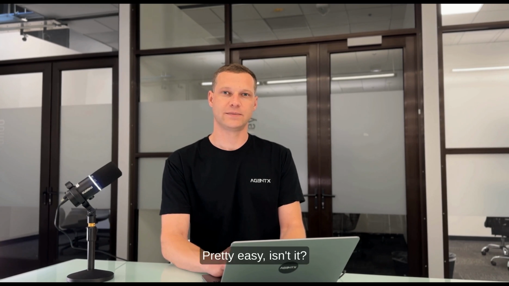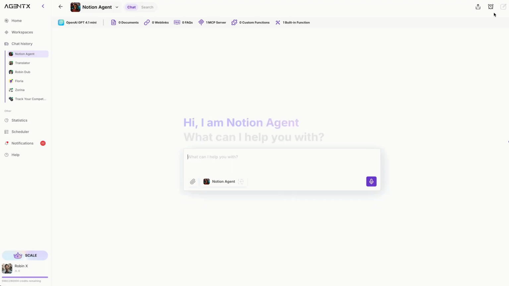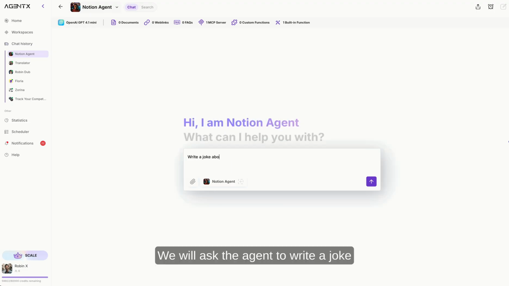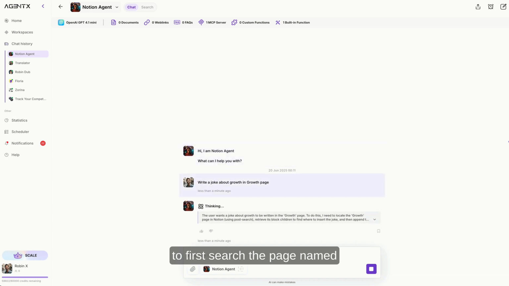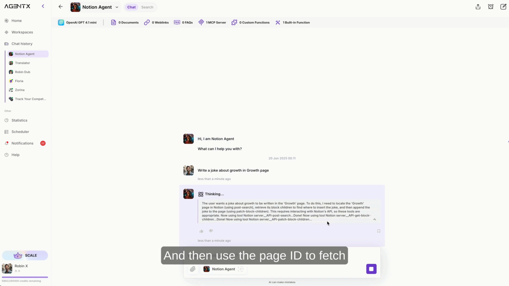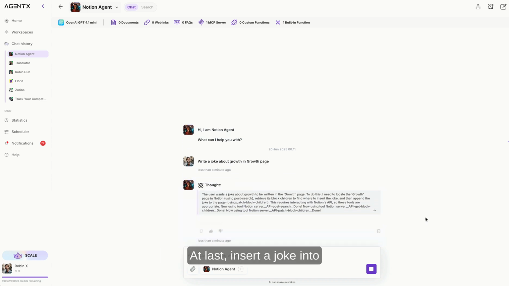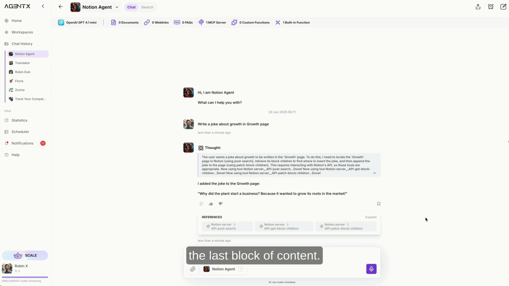Pretty easy, isn't it? Let's check out how it performs. We will ask the agent to write a joke about growth in the growth page. What we expect the agent to do is to first search the page named growth and get the page ID, and then use the page ID to fetch all the blocks in the page. At last, insert a joke into the last block of content.